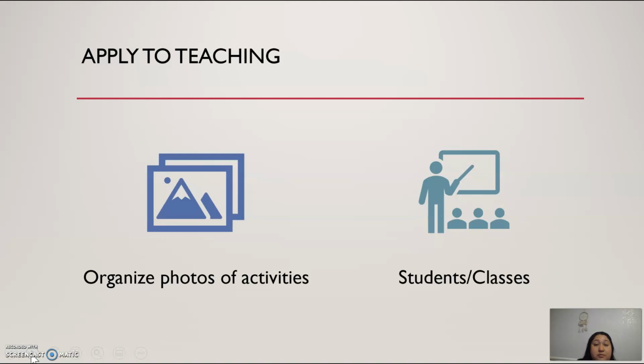So ways that I would apply this to my teaching would be to organize photos of activities I would take, just to remember what they look like, and I can go back and see, use it as examples. And also taking pictures of my students in my class. I know that I have plans to take pictures of them for specific activities, so this will be a good website to store their photos in there safely by grade level or class.